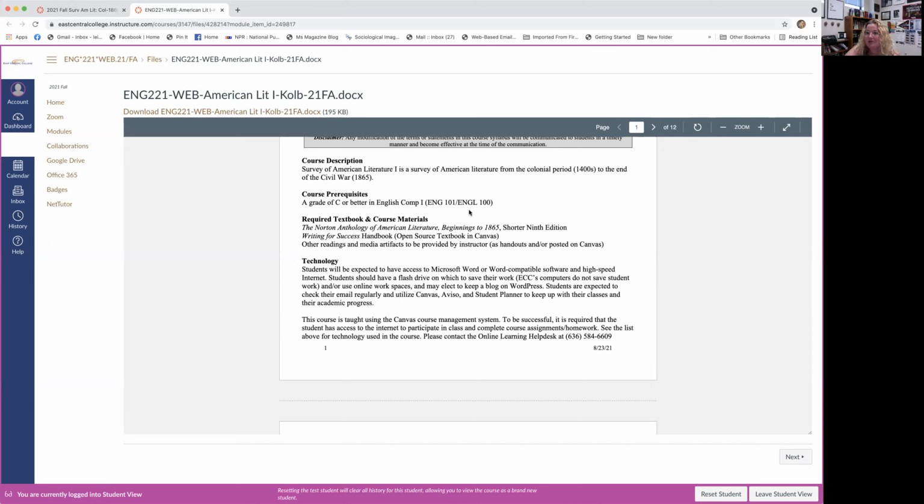To be in the class, you need to have gotten a C or better in Comp 1, at least, because we certainly will be writing papers, doing a lot of reading, and reading from largely the textbook that you are required to have. This is what it looks like. The Norton Anthology of American Literature, beginning 1865, shorter 9th edition. So please get that ASAP if you don't have it already.